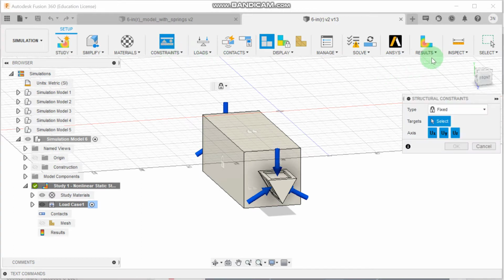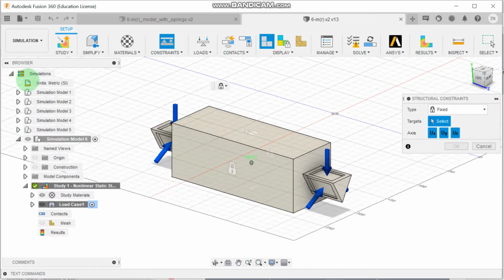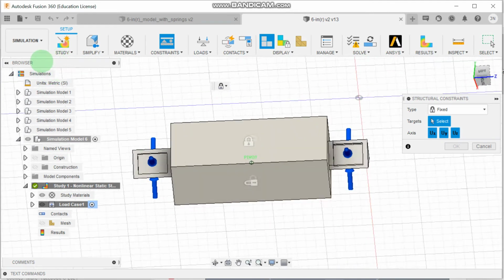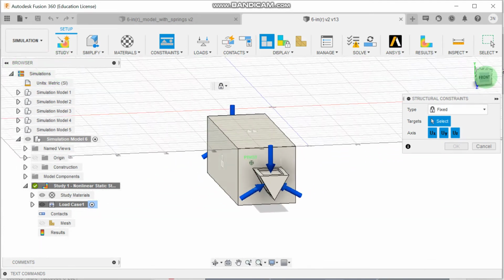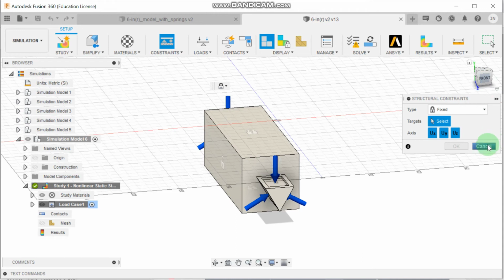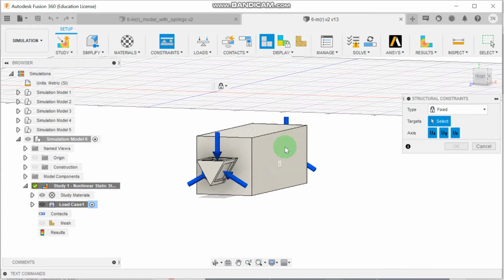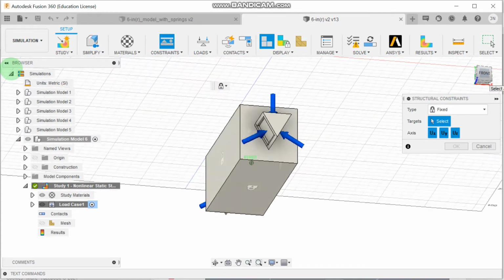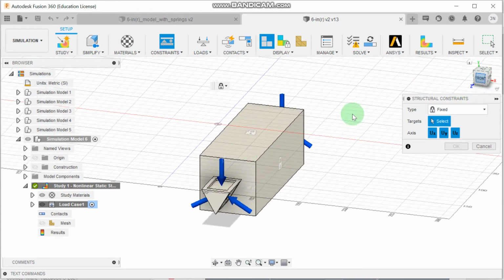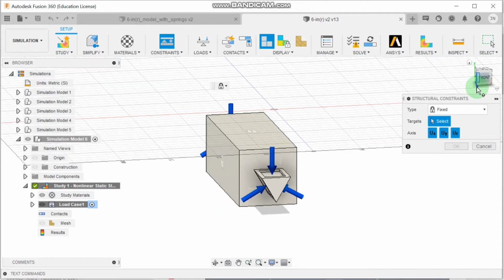So apply the constraint to the surfaces that should not move when the force is exerted. In here, this surface of the robot should not move when the force is exerted, so we'll need to add the constraint in that area.